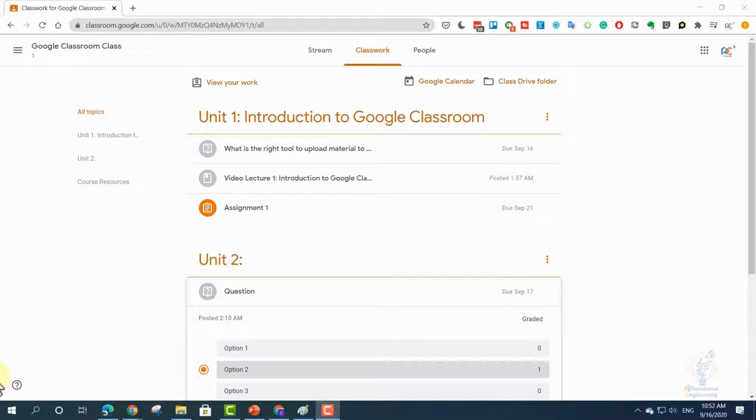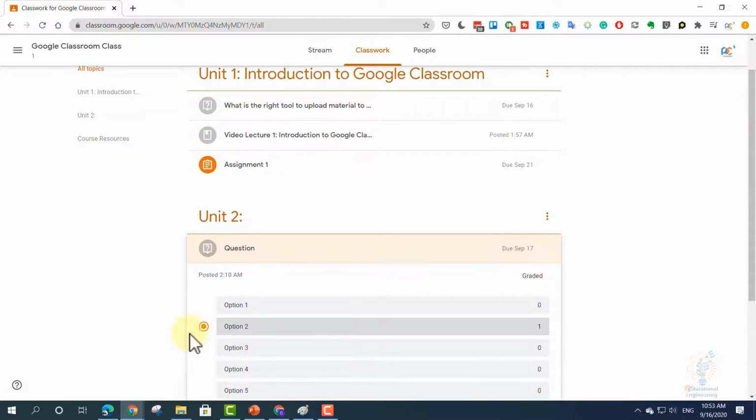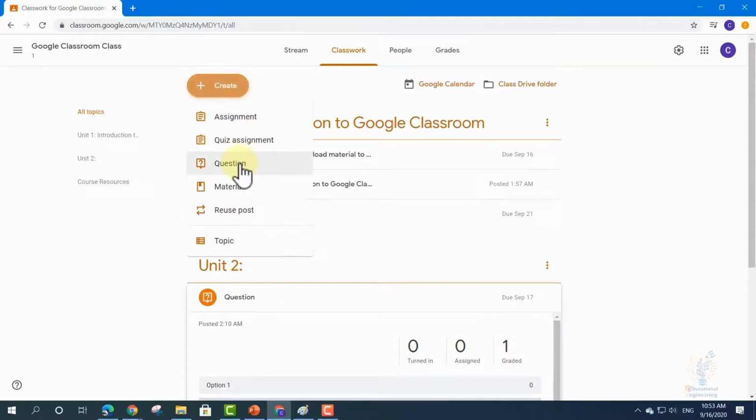Hello and welcome to this new lesson in which we are going to cover another part of the Classwork section. Now, in the Classwork section, if you went there, you can see that we have units, and in each unit we have questions, class resources. Now, if you want to create a question, we already explained this in the previous lesson. In this lesson, we are going to cover the quiz assignment.